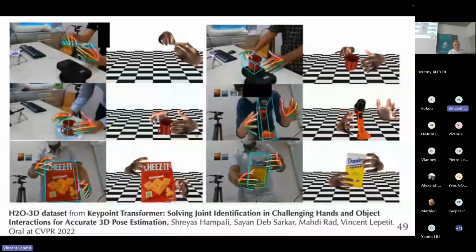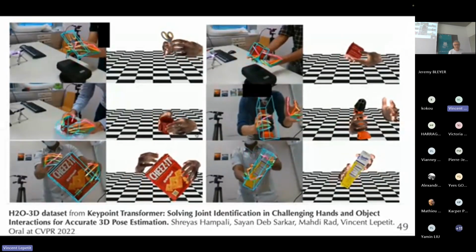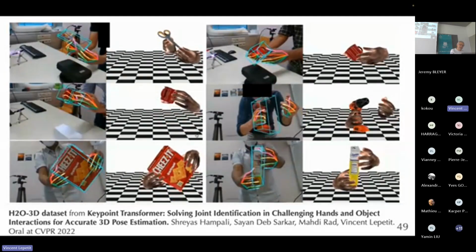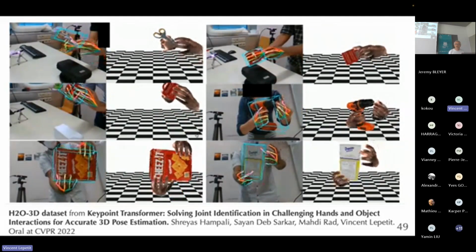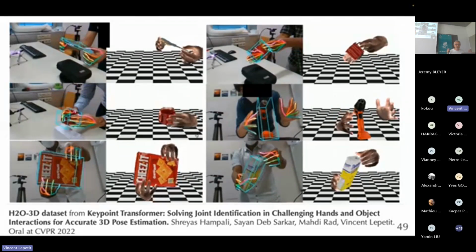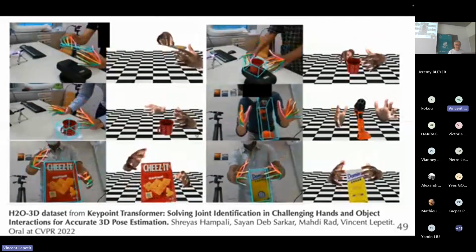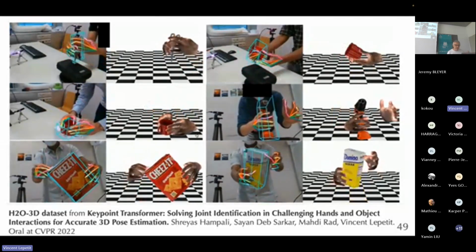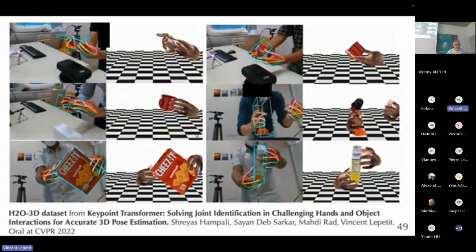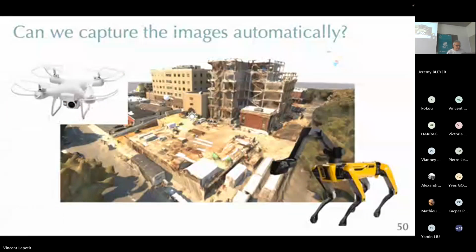So it's dynamic, so it's a little bit more difficult than what I presented, but it's also easier in the sense that we know what we are looking at. It's much less general than before. But at least, yeah, we can also deal with dynamic scenes.